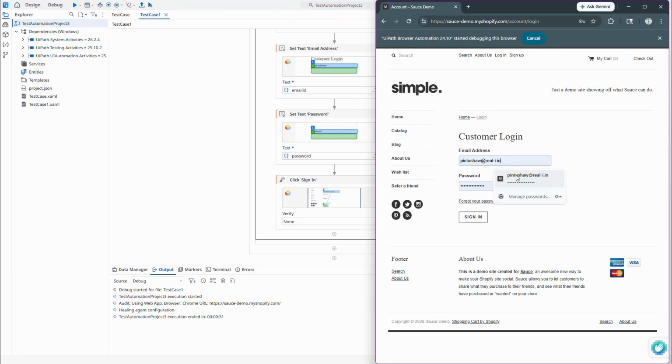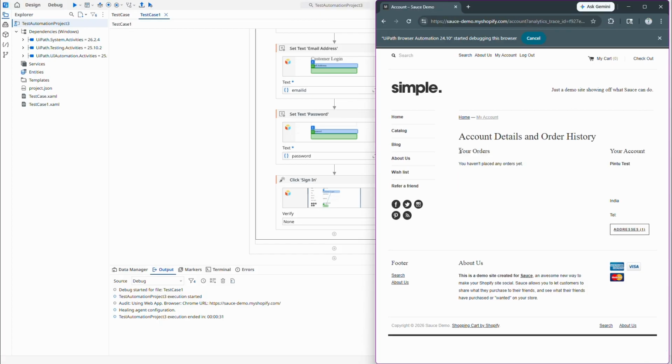Suppose I enter the data, and on login, once it's successfully logged in, it will show me the name and other details. Right now I will just validate for this name that the user is logged in, and it's by default redirecting to the account details over here and shows the username. So we'll add a checkpoint for this one, and then I will perform a sign out, log out option also. So let's get started on that.